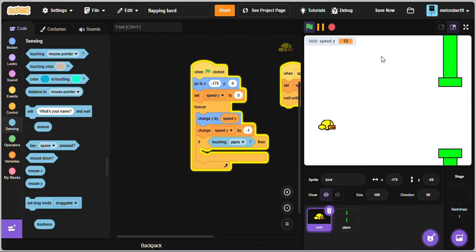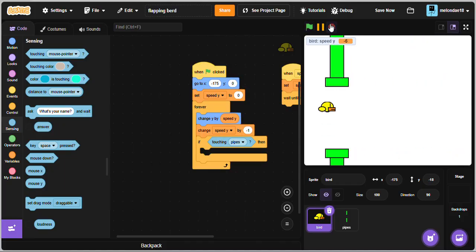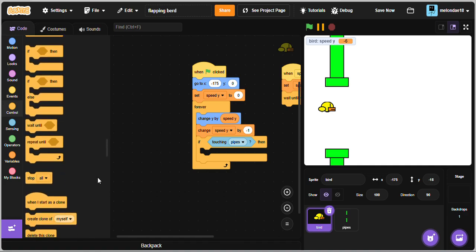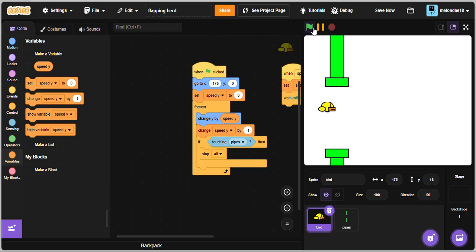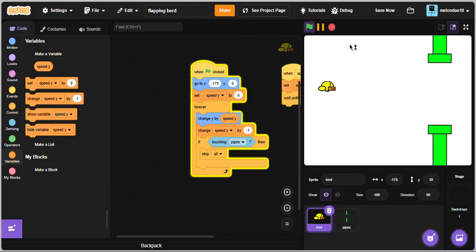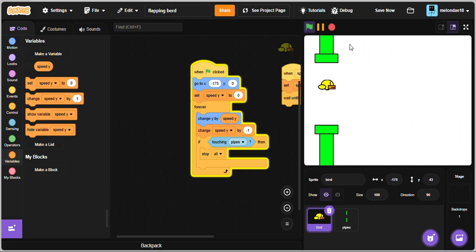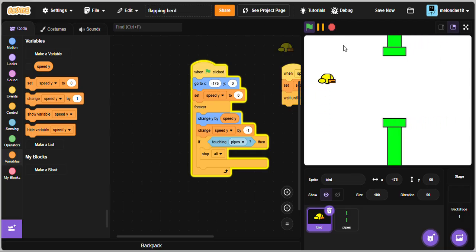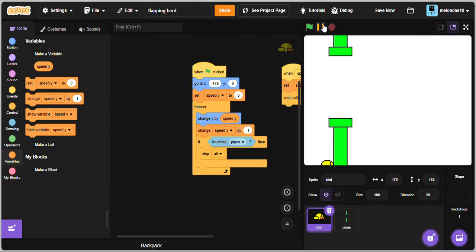Then, oh, I almost forgot. If touching pipes, then stop all. Oh, and also hide the speed Y variable so it looks cleaner. There. And now you have a simple Flappy Bird game. If you touch the pipes, you lose. You could also add stuff like touching the ground makes you lose, or points and power ups and stuff.